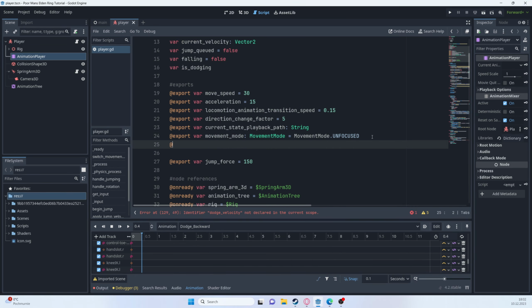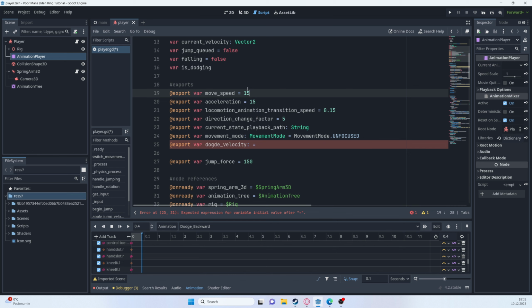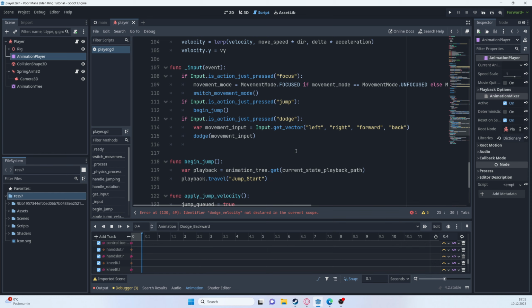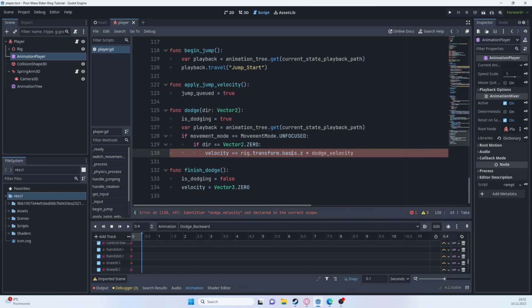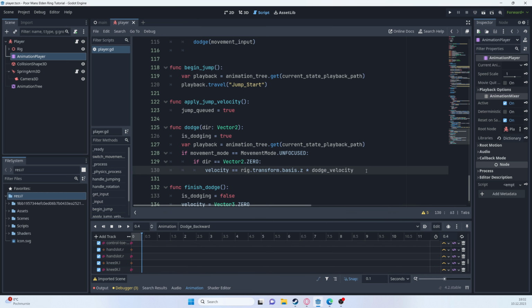So let's go here, export dodge velocity. What we have here is a value of, I don't know, let's decrease the movement speed to 15 and let's make this be 25. Okay, and then we can use this. Dodge velocity, okay, this is now working. So if we're standing still, we should be moved back, but also we should travel, playback travel, dodge backward.